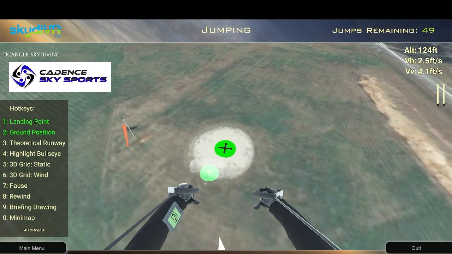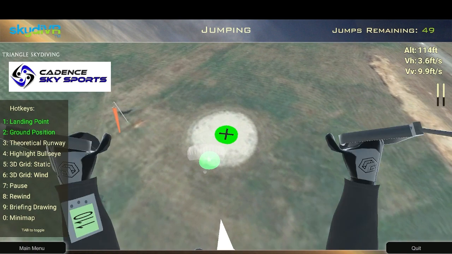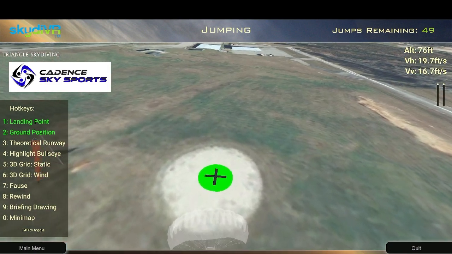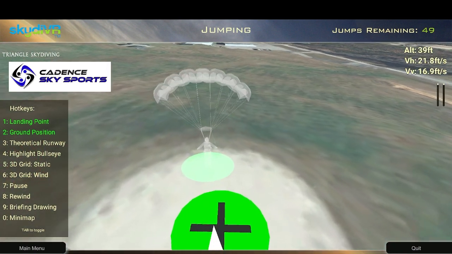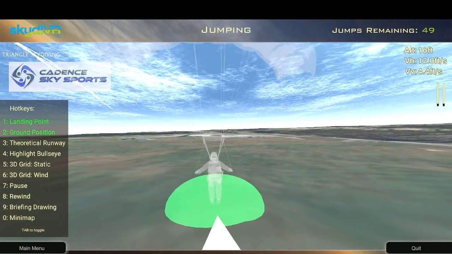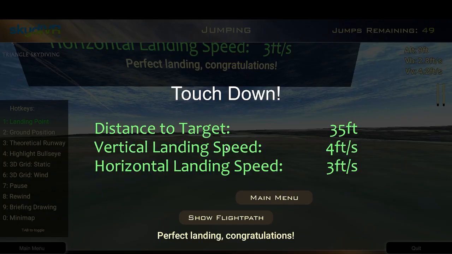100 feet off the deck, I need to let my brakes up so that I gain some speed for my flare. 50 feet, 40 feet, and flare, and land.